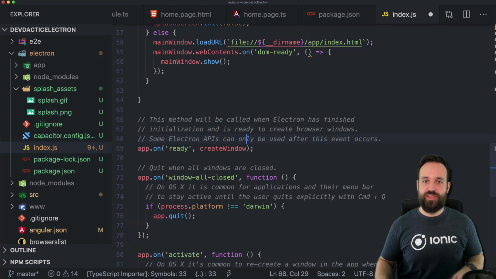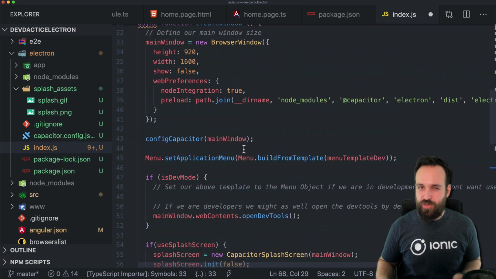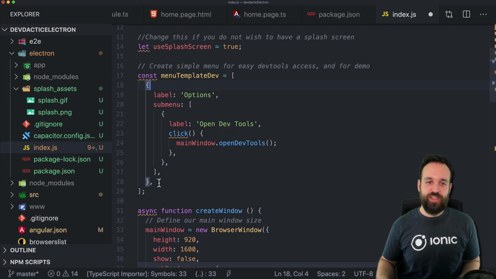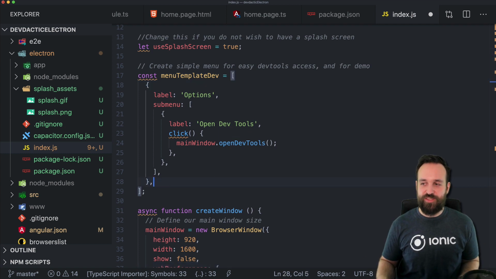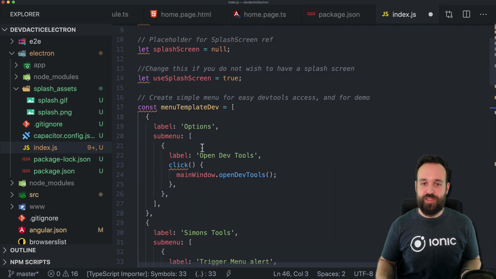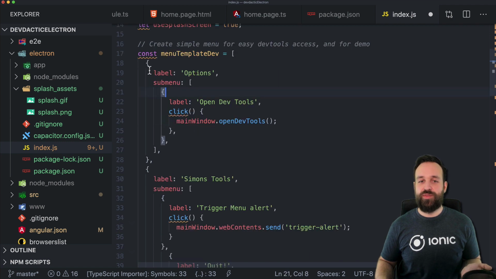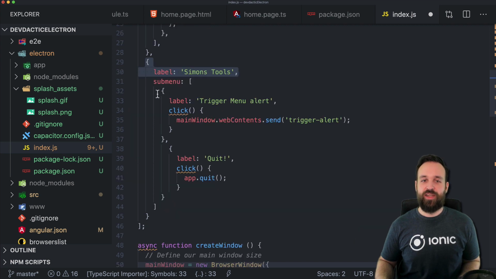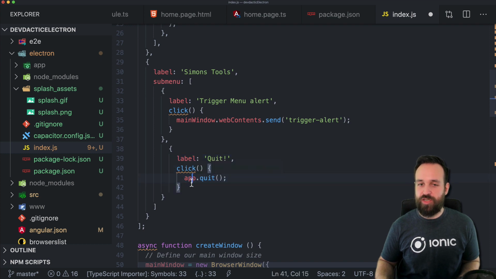And you can change the behavior of the menu. I don't know how many people still use the menu. For some applications, of course, it makes sense. For others, like, let's say Slack or so, I basically never use the menu. But you can change the menu template dev to whatever you want. And I added to the initial entry another entry that I called Simon Tools. And in the submenu, I added two items. The second item will simply quit our application using the app object of the Electron file.